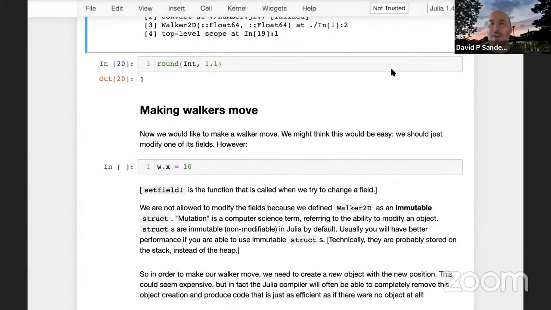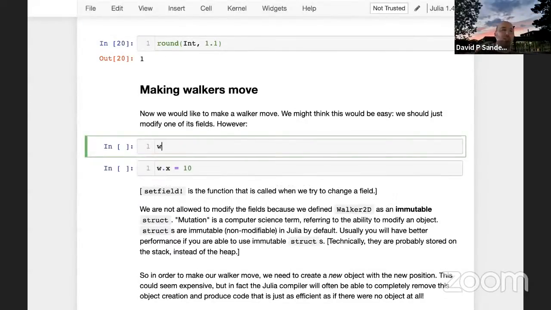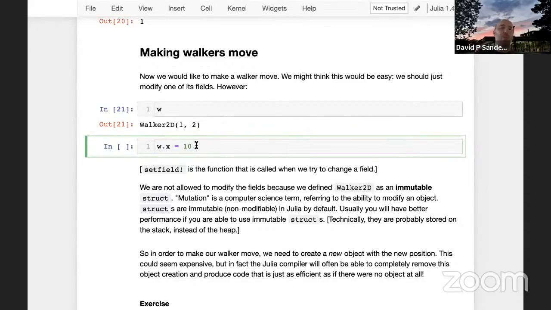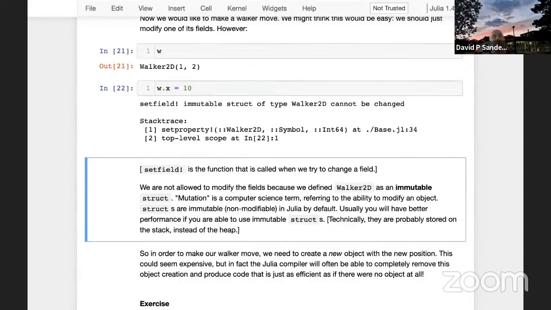Otherwise, there's no point in having a walker, right? Okay, so it should be easy to make this thing move, right? We have this object W. So now let's just move the X coordinate to position 10. And we get an error.